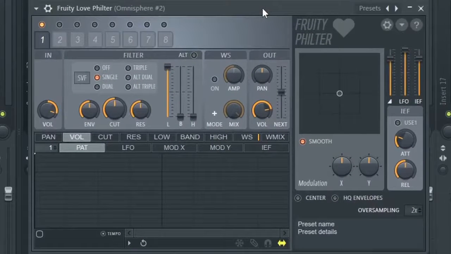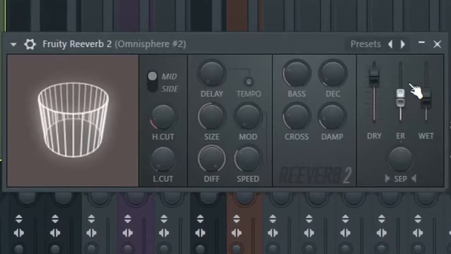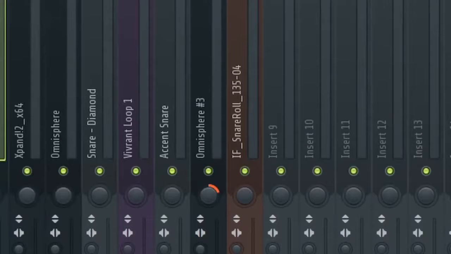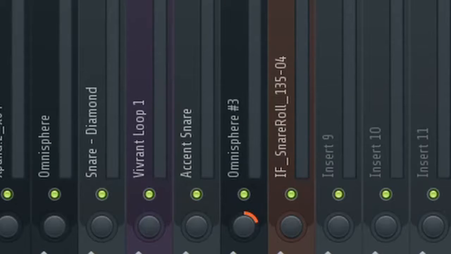On this guitar, I have the default preset for Fruity Love Filter, which basically just takes out a lot of the high end and makes it more in the background. I have a default reverb and a small delay. I changed the feedback to ping pong and the pan to -100, so then if you listen to it, it'll kind of bounce between your ears in the delay.